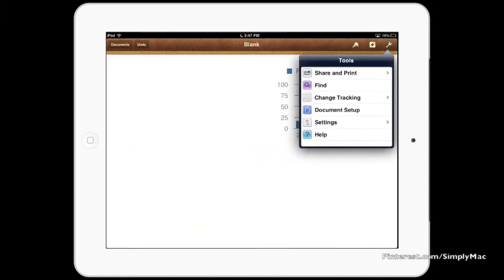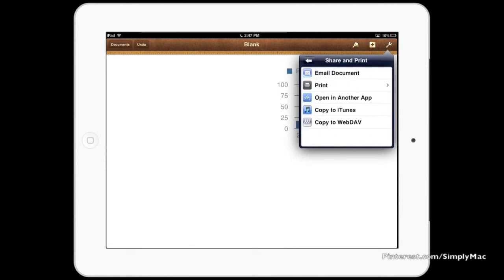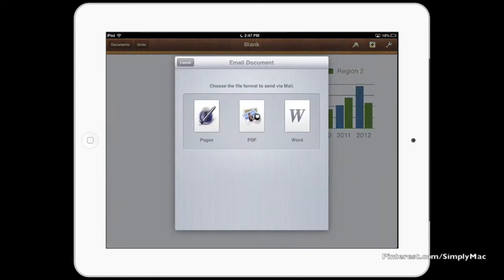From here you can also share and print. If you have a wireless printer, you can go into printer here, and it will go out and look for any e-print capable devices, and that will do that for you. You can email it from here directly as well. The nice thing is when you email it, you can also export as a Word document, so you don't have to worry about the cross compatibility. This will export Word and import Word files, so you can do that as well as PDF and Pages files.